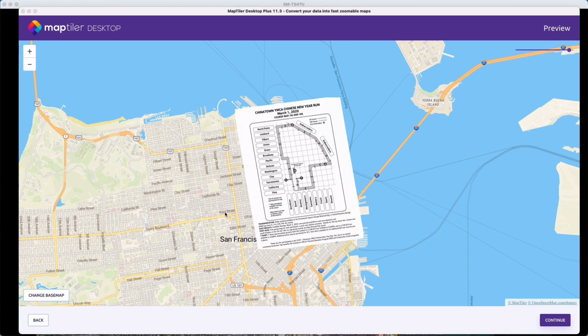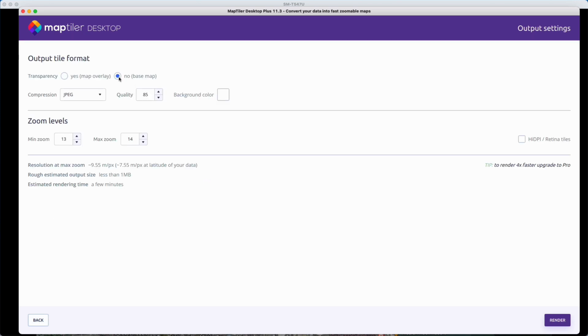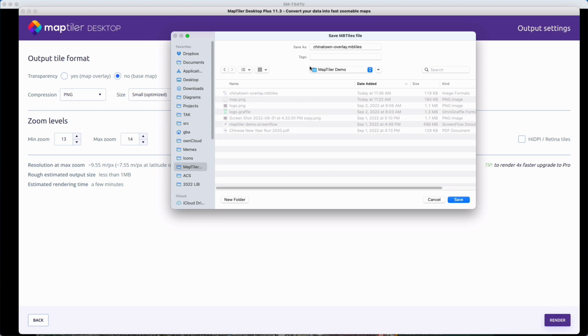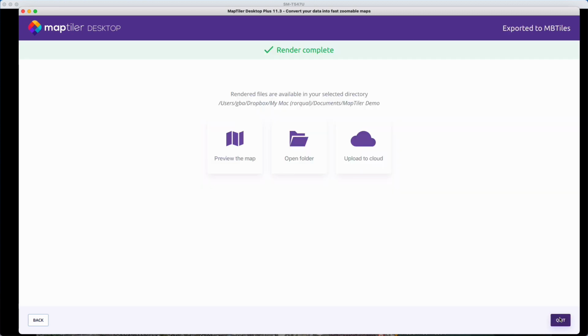And we can adjust the transparency to see how it actually would look against our base map. And one more thing is, let's go back and let's actually create a base map as well, just so we have a reference. So let's do base map. I'm going to make it a PNG just because that's what I like to use. Hit render. Same deal. We'll give it a file name. We'll call it Chinatown base. Save. And there's what it looks like. And again, it'll let us adjust the transparency just so we can match it up. Cool. So let's hit continue.